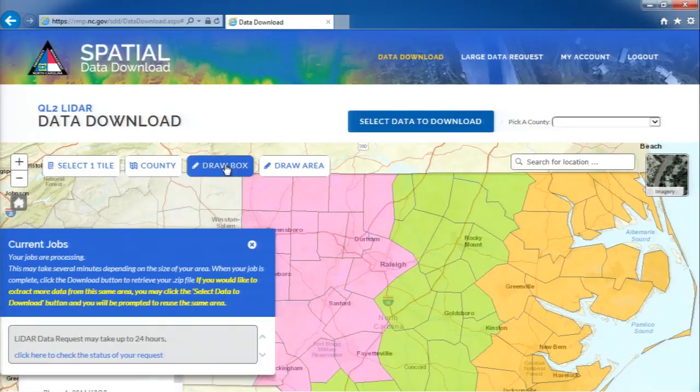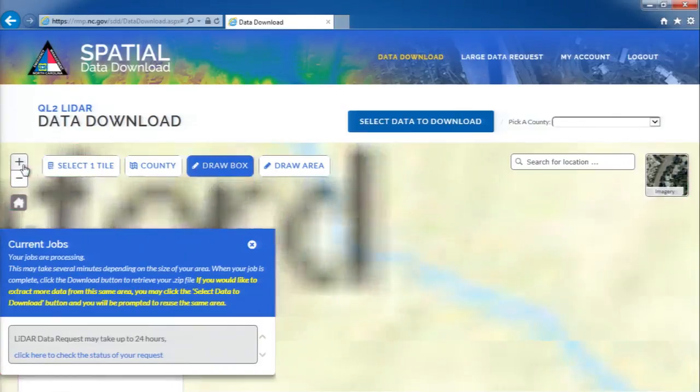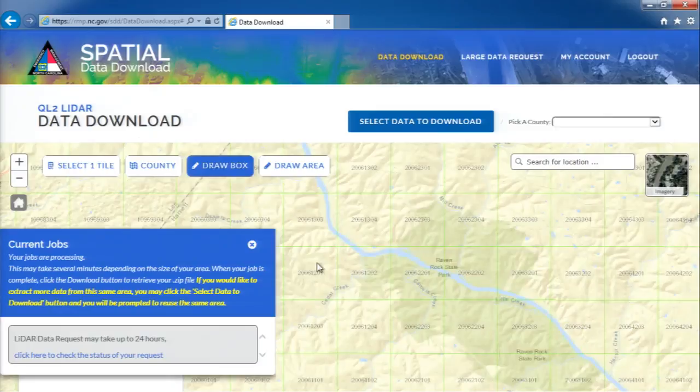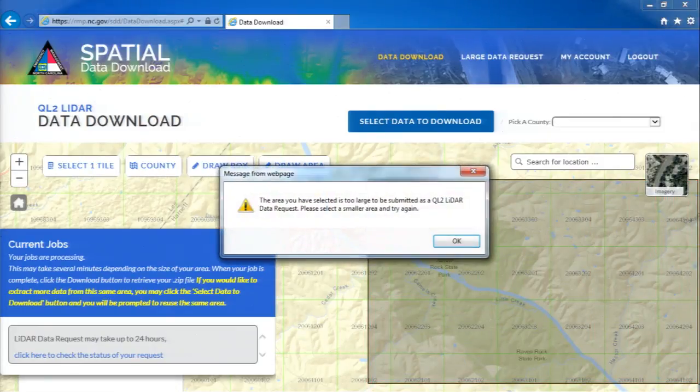You can also draw a box. Let's see if I can get to a smaller area. All right. These are the individual tiles, so you can see them here. If you do too big of an area, let's see if this one is too big. Your area is selected is too big. Please select a smaller area or do a large data request.